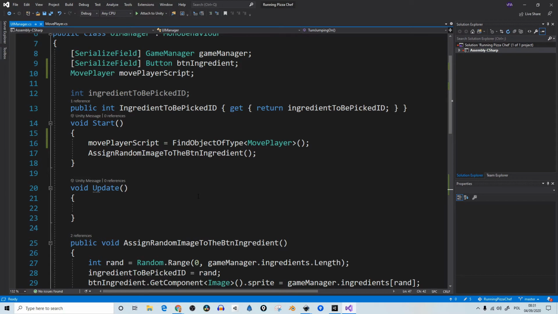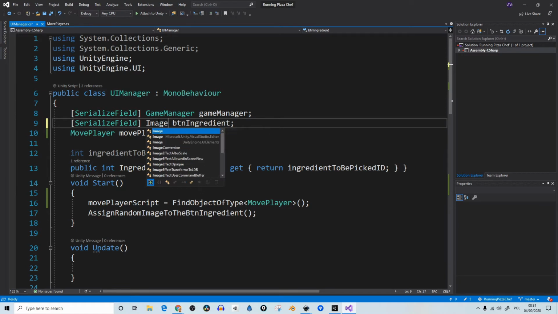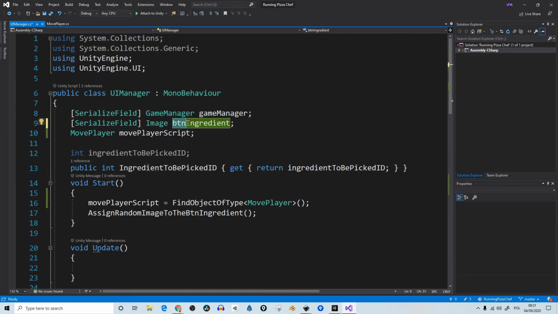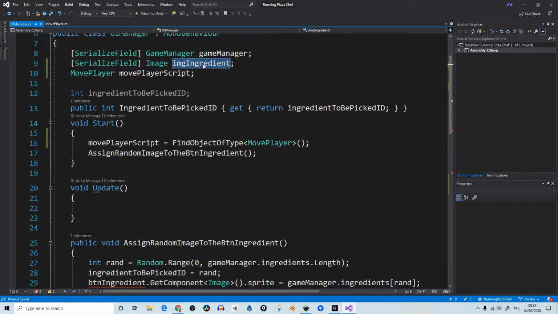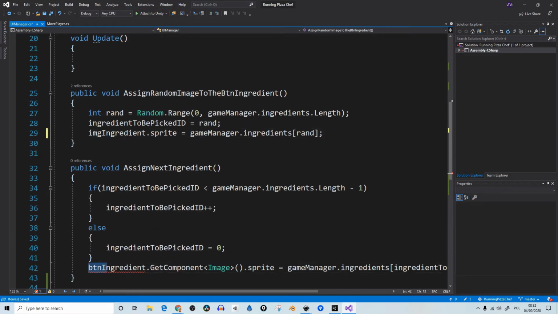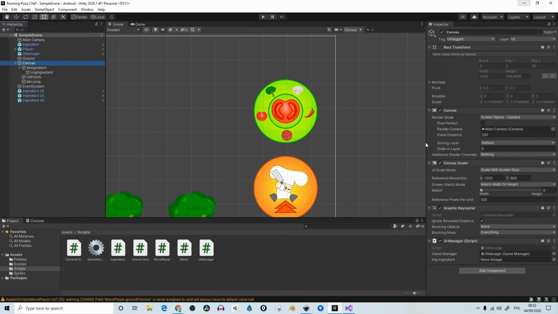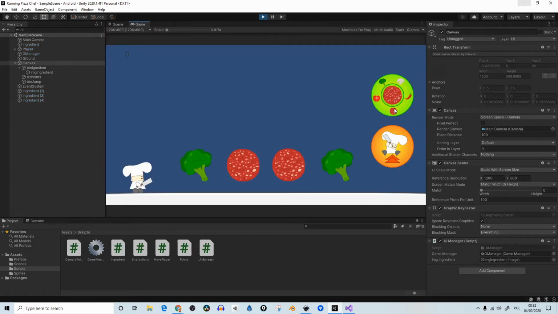Instead of getting button btn ingredient, we actually need to get into the image and we will call it img ingredient. We are going to copy it. We don't really need to get the component anymore because it will be done automatically. And here we can change it as well. Go to UI manager and assign this image ingredient to it. So let me drag and drop it and let me see if that is going to work. So now if we click on it, we've got it, tick, tick, tick.